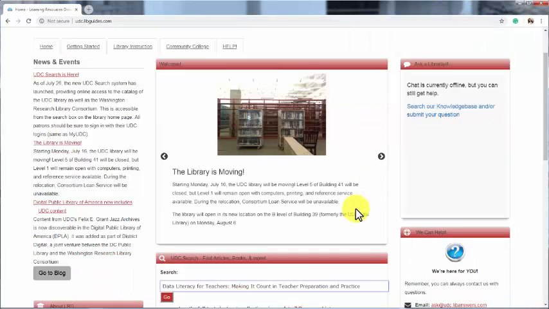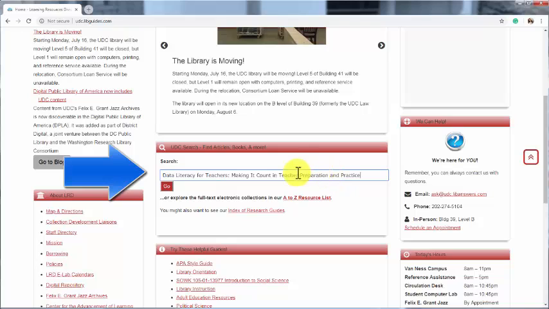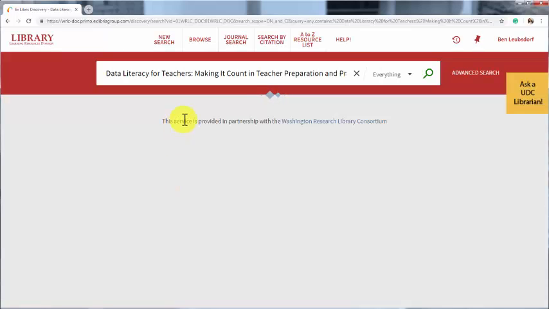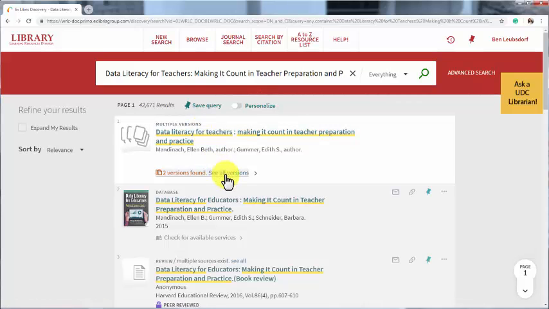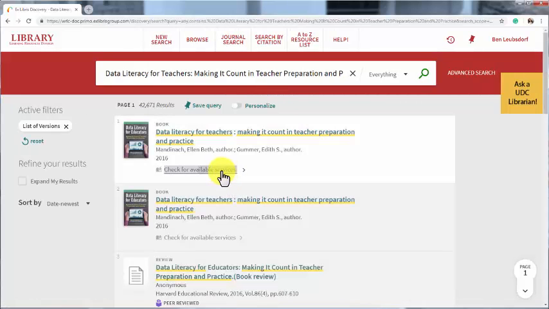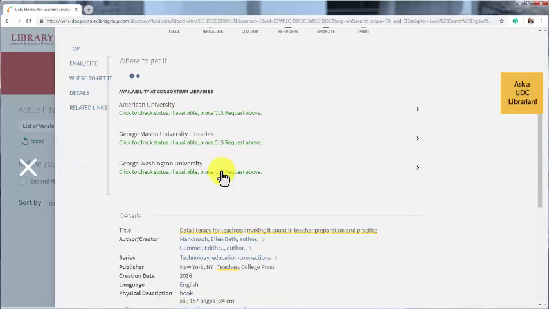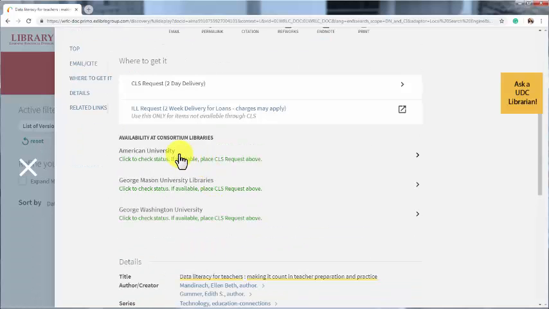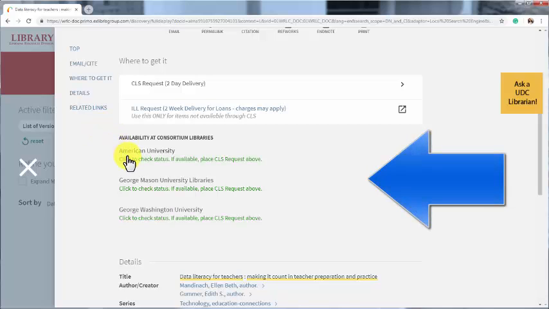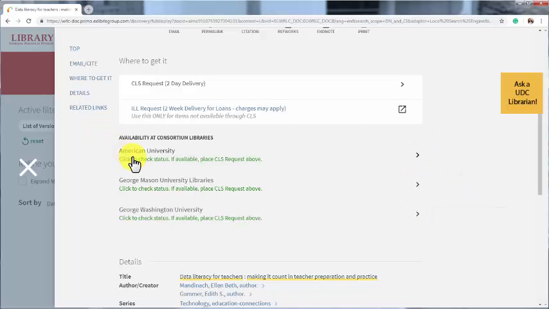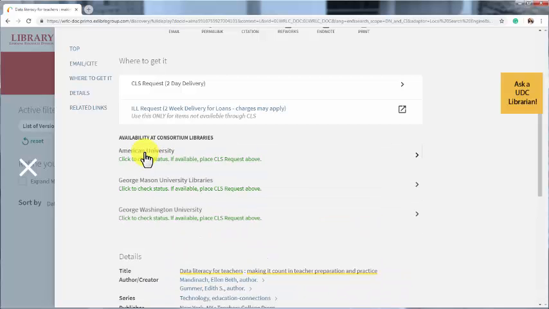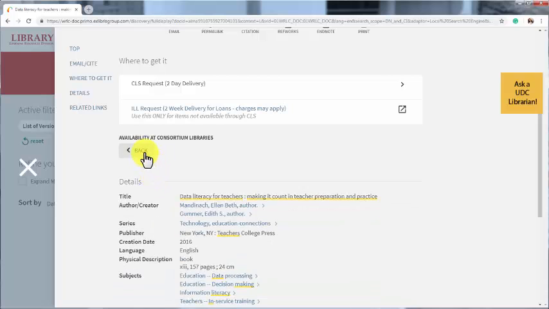You want to start in UDC Search on the library's website, where you can search for a title or for keywords. If you find a book that you need and the UDC library doesn't have it, click on Check for Available Services. If you see the name of another library at a local university, that means that they might have the book. Click on that library's name and you'll be able to see if it's actually available for you to use.